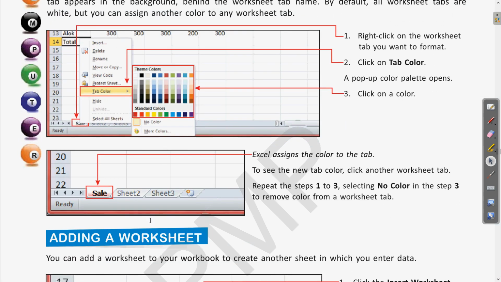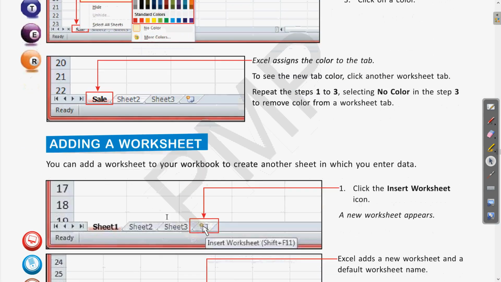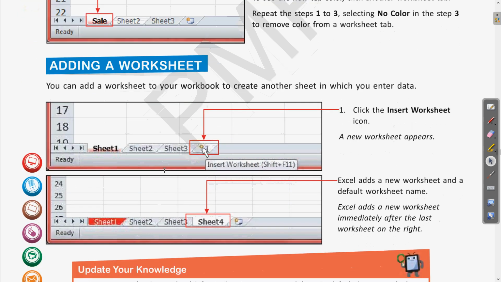Now come again to this. Now next is adding a worksheet. As you can see, when we open the workbook, by default there are 3 worksheets. Clear? Sheet 1, sheet 2, sheet 3. If we want to add more tabs, we know that we can add up to 255 sheets in a single workbook. So how to add this?